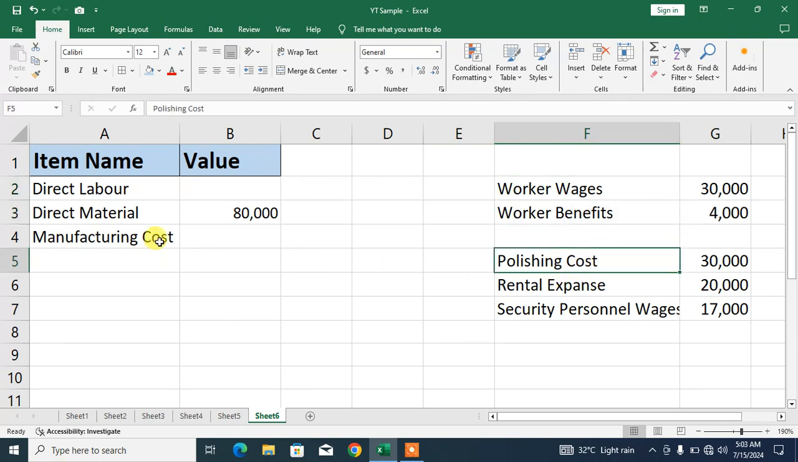And the thing which we need secondly is direct material cost, which for example, we have 80,000 in total. And third one is manufacturing cost, and for manufacturing cost, we need three things. First one is polishing cost, rental expense, security personnel wages.